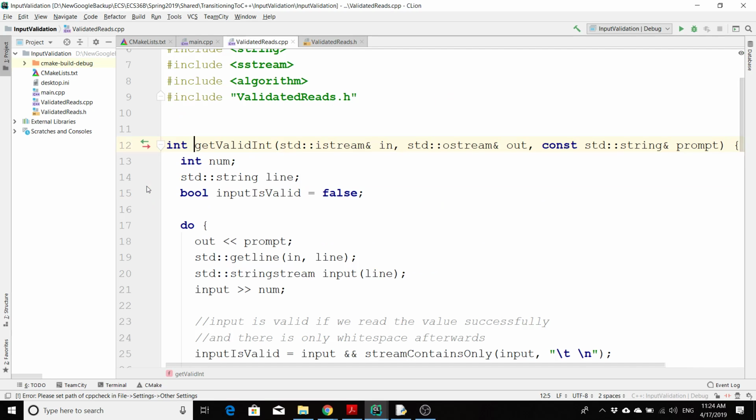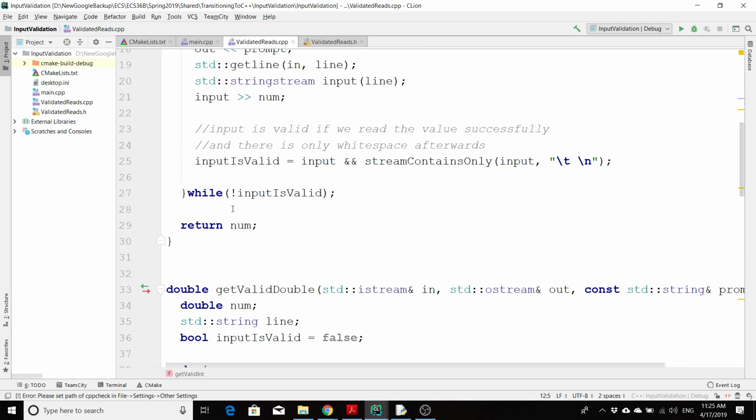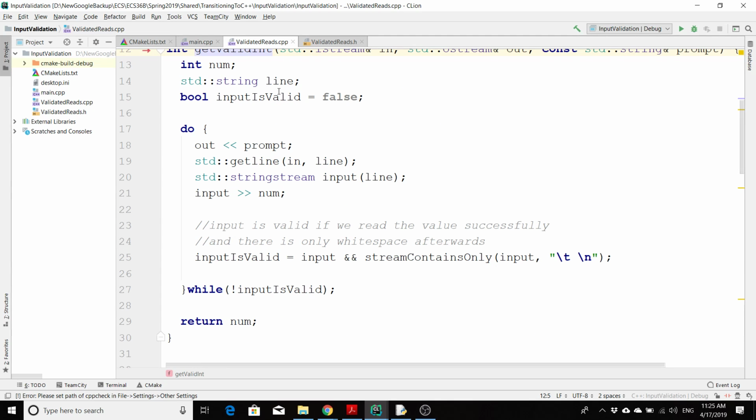If we're following that pattern from the previous slide, the first thing I do is assume that the input is false. It's not validly formatted. Then I need to attempt to get the input. So I put the prompt out to the screen for the user to see, saying enter whatever you're supposed to enter. Then I get the line of input that they entered, and I put that line into the string stream. This will allow me to do the formatted reads out of it and the conversions to the appropriate type.